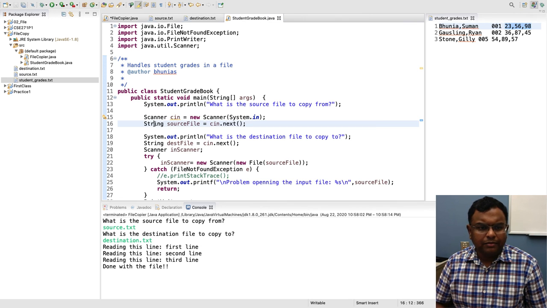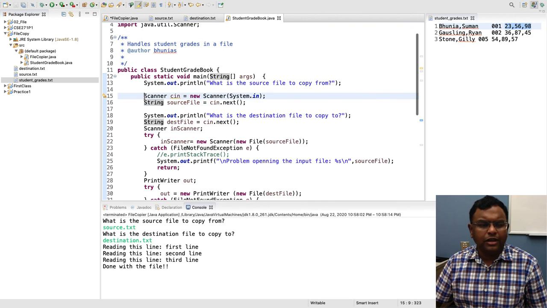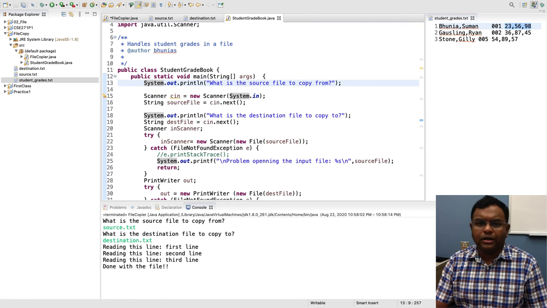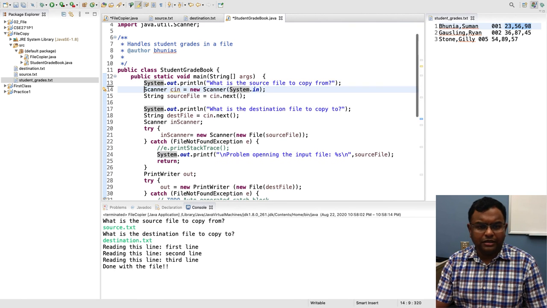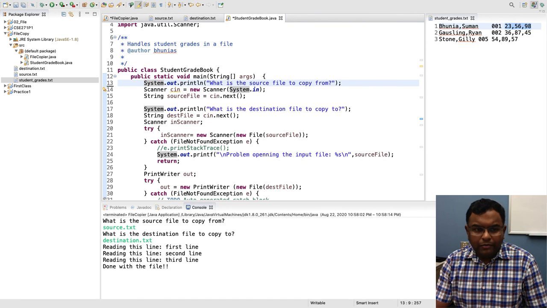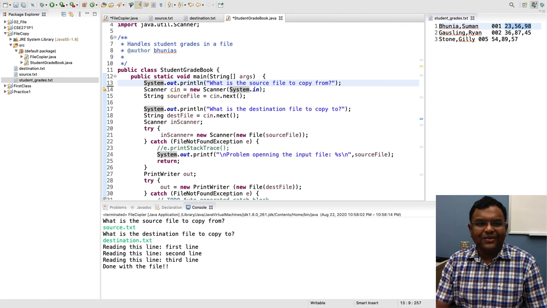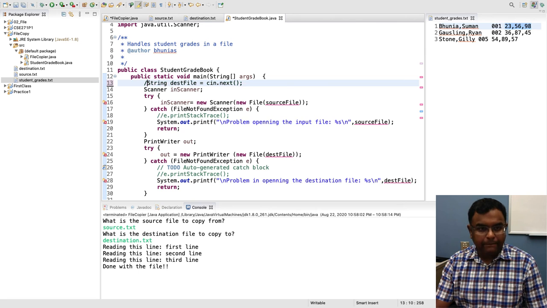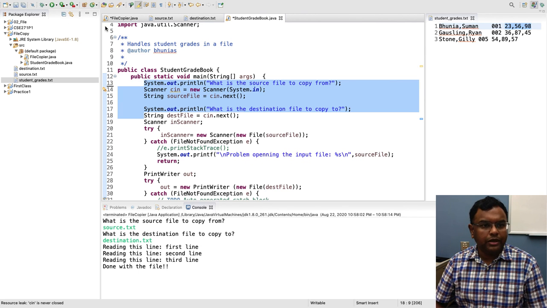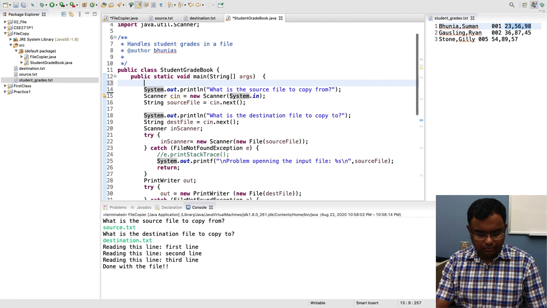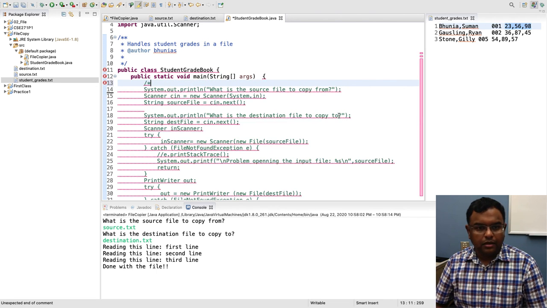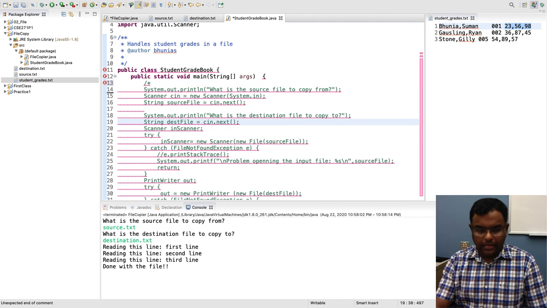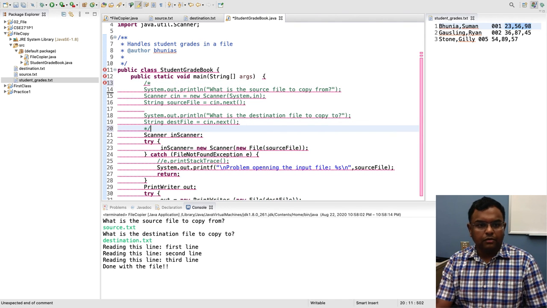So let me get rid of this input from the user and output, like understanding what the source file is and all this stuff. Why am I doing this? Because typing every time is tedious, so I'll not do it. I'll just simply comment it out.